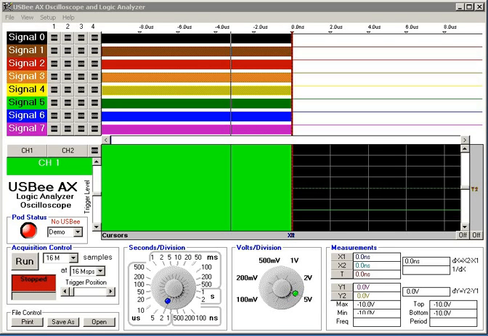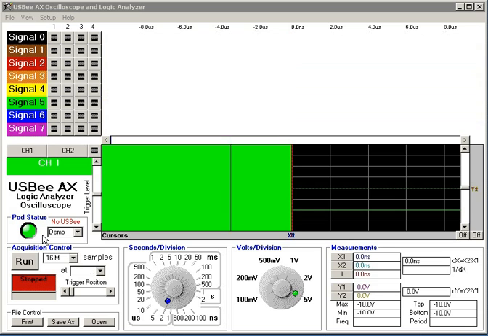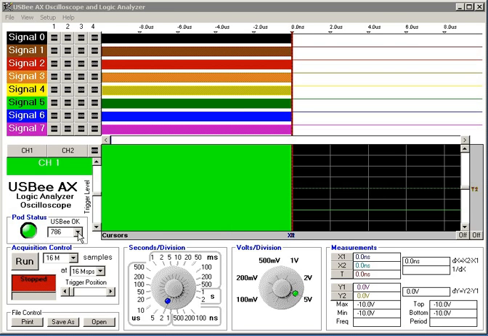This is the USB-AX mixed signal oscilloscope. It has a logic analyzer and an oscilloscope function, which are time synchronized. Currently there is no pod connected, and you will see that there is a red indicator, and it's also running in demo mode. Once we plug the pod in, you'll see that the light turns green, and that it actually shows the pod ID, which is on the back of the pod.